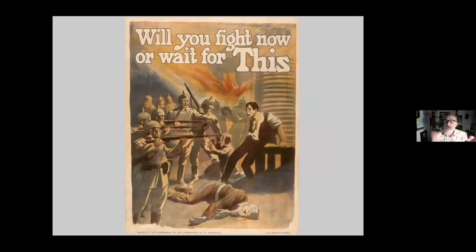So, demonizing the enemy, back to that. "Will you fight now or will you wait for this?" right? So here you can see they're showing the German soldiers as killing innocent people, killing civilians, burning the villages down.